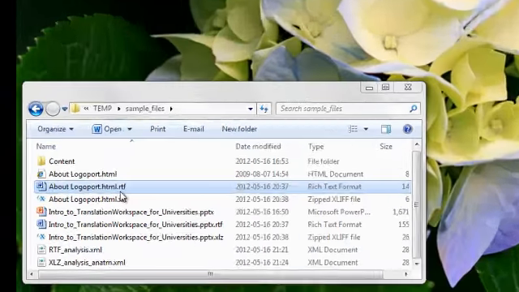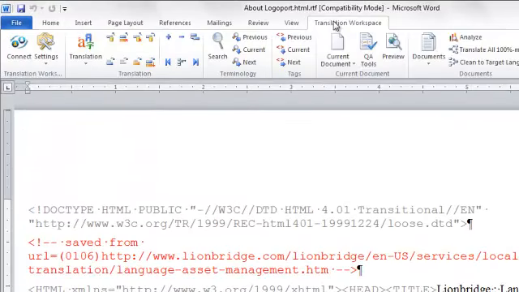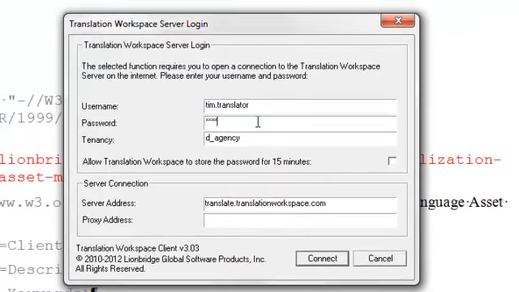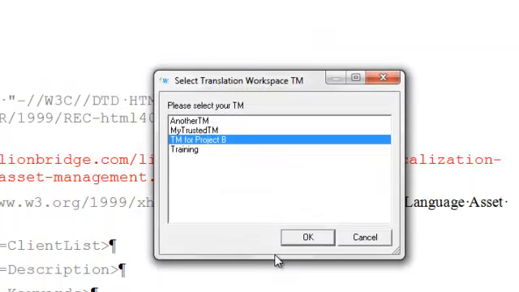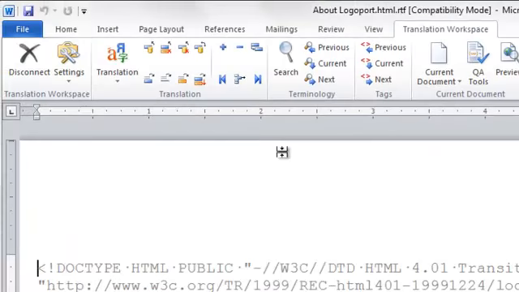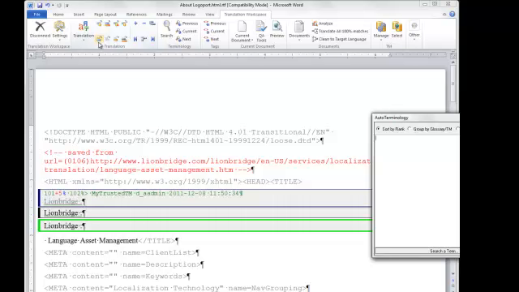To translate an RTF file, open it in the Microsoft Word plugin. Then go to the Translation Workspace ribbon and connect to the Translation Workspace server. I'll select the default client configuration options for now, choose the translation memory that I want to store my translations to, and specify the source and target languages. Then I can go to Open Segment to open the first segment to be translated.